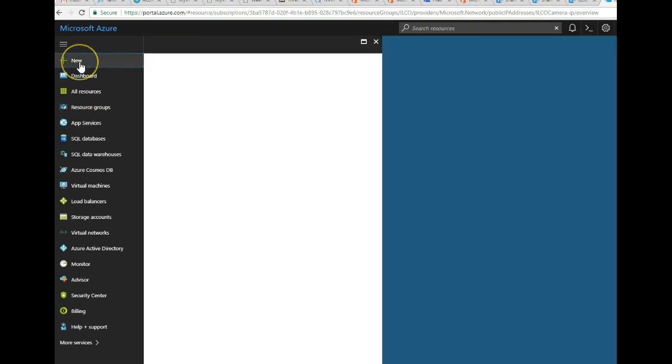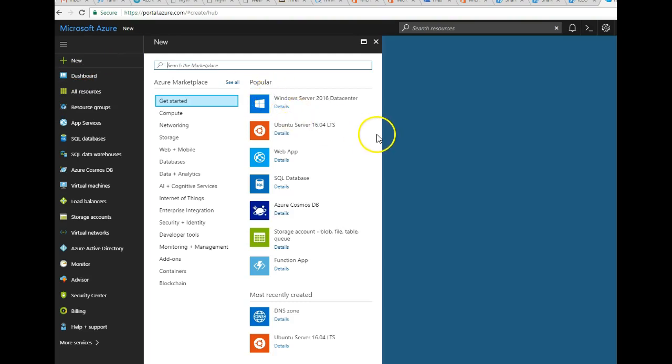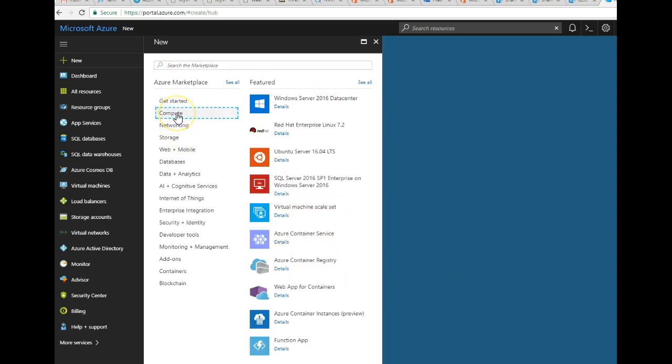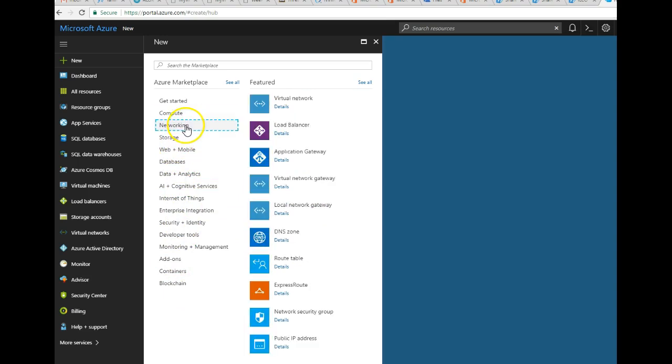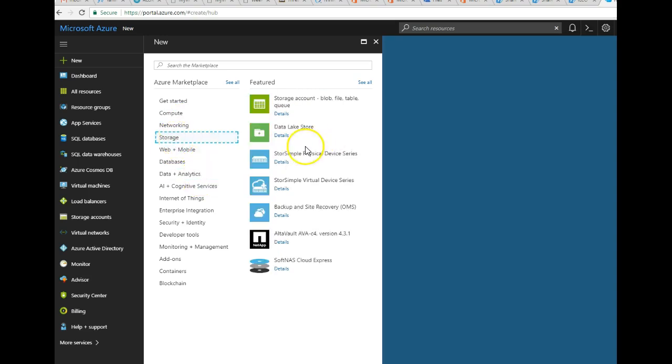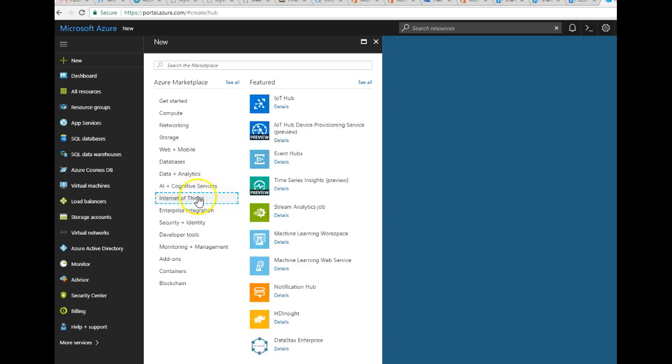So if I wanted to create a server, I can go to New, and notice I can create any one of these servers. These are virtual servers in the cloud. So if I want a 2016 data server, an Ubuntu Linux server, a SQL server, I don't know what a Cosmos is. I can do networking, virtual network, web and mobile, storage, data lake store, so you can have data lake stores there. AI, cognitive science, Internet of Things.